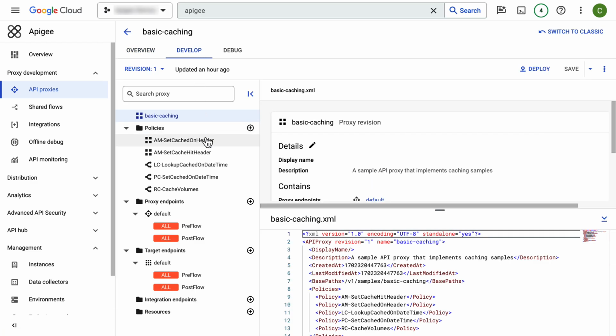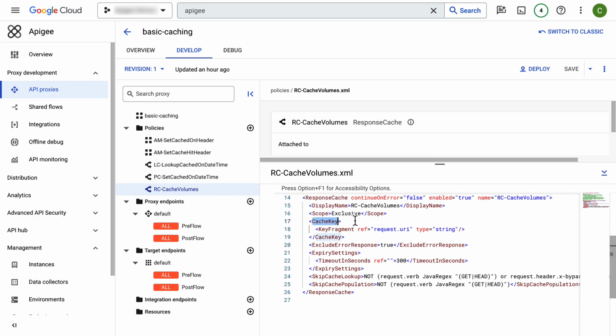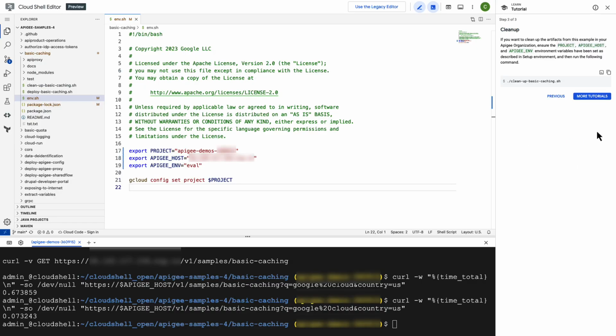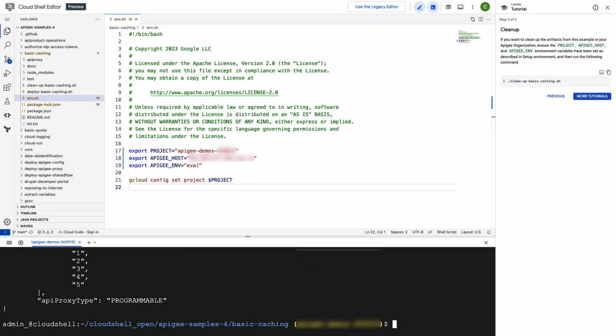You'll see several policies, but the one you're interested in right now is the response cache policy. This is where you configure the cache key to use, how long the item should remain in the cache, and conditions for which you should skip looking up an item from the cache or placing an item into the cache. When you're done with this sample, you can switch back to the Cloud Shell editor to provide us feedback and to use the cleanup script to delete the configuration that was deployed to your Apigee instance.